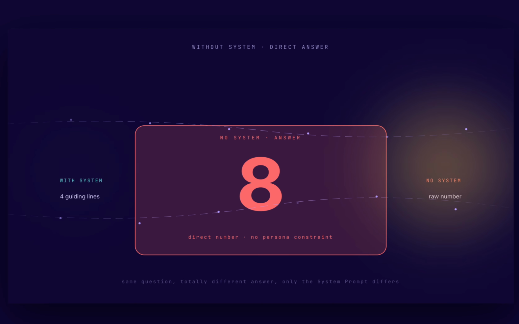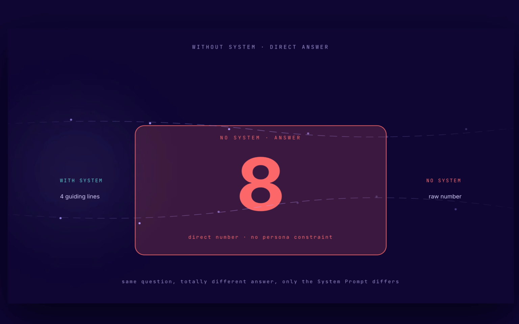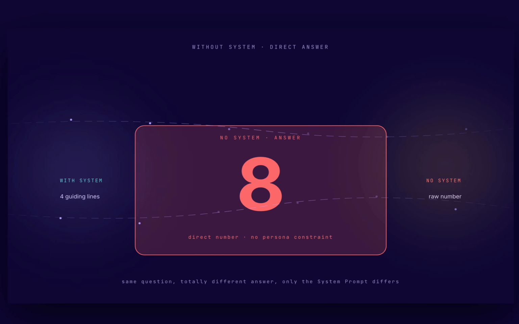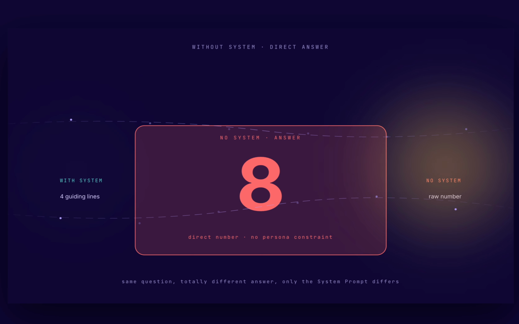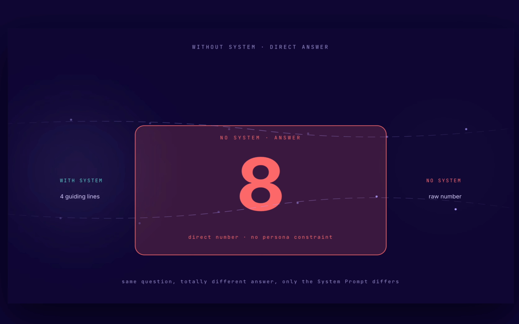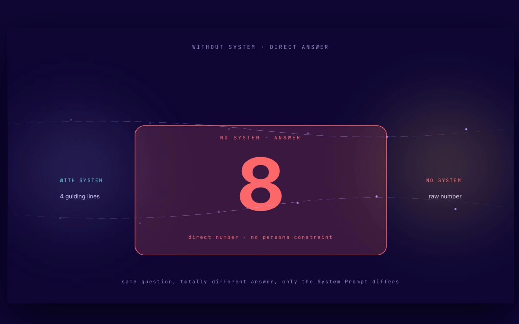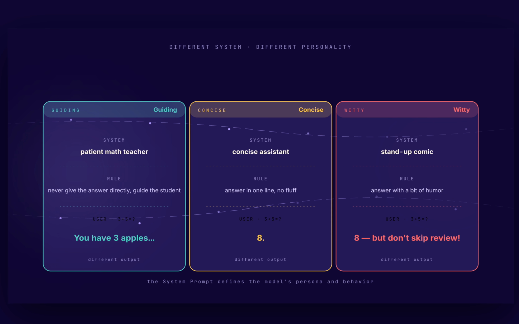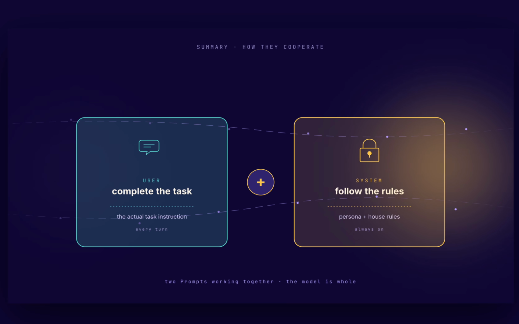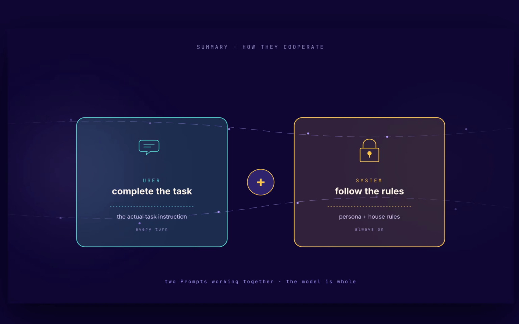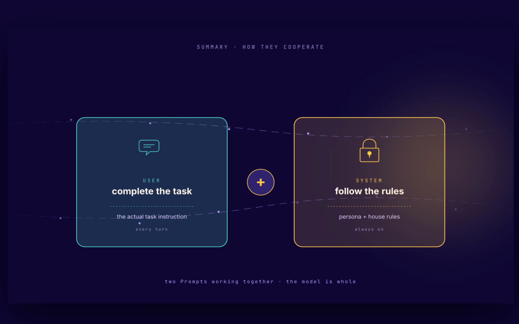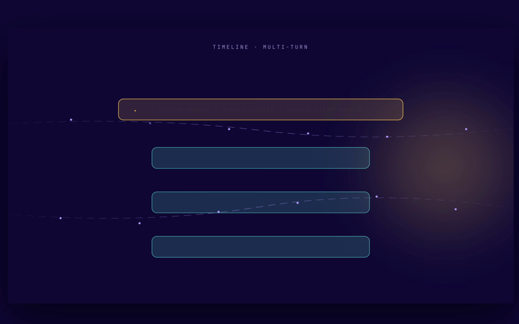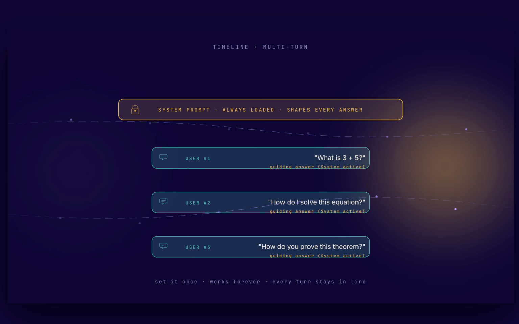Let's walk through a concrete example. Suppose you're building a math tutor bot. You want it to guide students through the problem instead of just giving the answer. You need both prompts. First, the system prompt. In the backend, you set it like this. You are a patient math tutor. Then the student types, "What is 3 plus 5?" in the chat. That's the second prompt, the user prompt. The model sees both prompts, and it knows it has to act as a guiding tutor. It answers like this. Let's think about it this way. You've got 3 apples, then someone gives you 5 more. How many do you have now? See the difference? Without the system prompt, the model would just say 8.